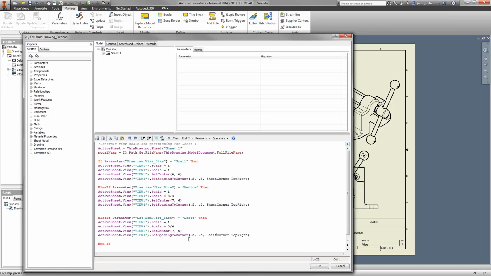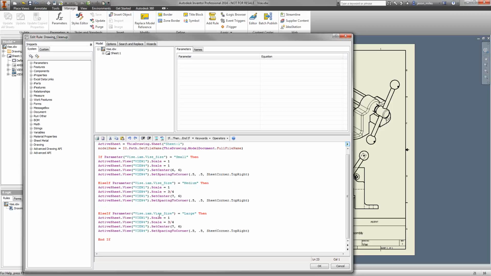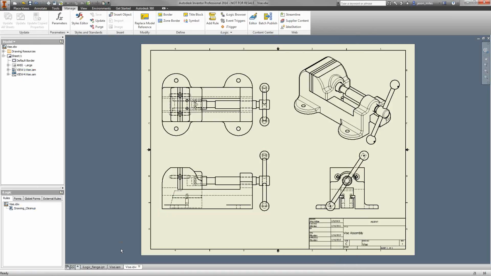And then continuing down for my large, I want to set my scale here. It's going to be a little bit smaller, 3/4, 7 and 6, right? Okay. So once I have those set, I'm going to go ahead and test my model. I'm going to go back and change it to the large.